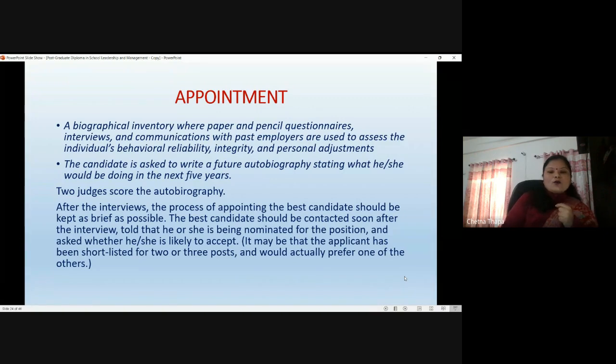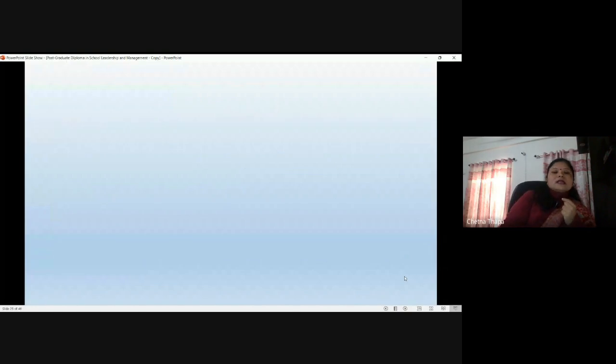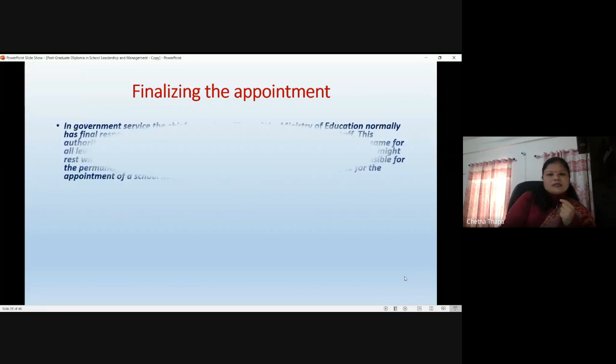The best candidate whom you have selected should be contacted soon, and he should be told that he has been nominated for the position, and you should ask him if he or she is likely to accept it or not, because it often happens that the candidate or the applicant has been shortlisted for two or three posts, and he might not prefer the one which you are offering him. So you must ask the candidate whether he or she is likely to accept it or not. Finally, you must go forward for the finalization of the appointment.